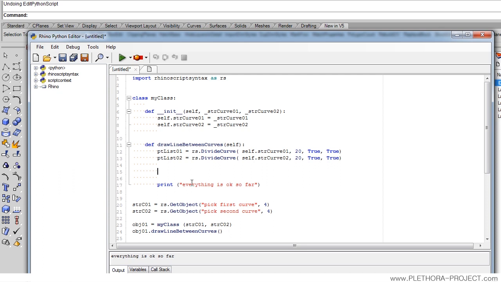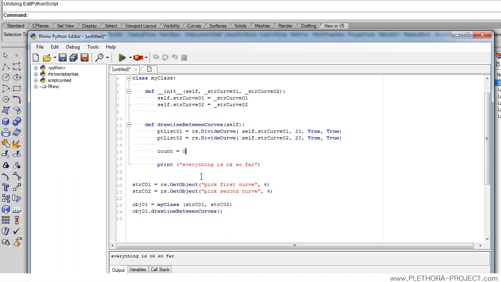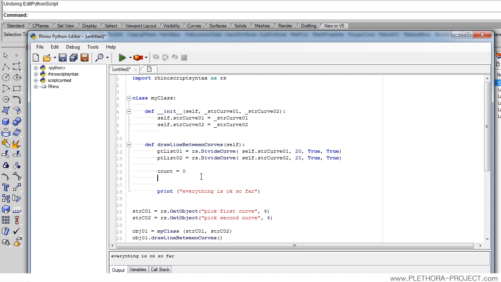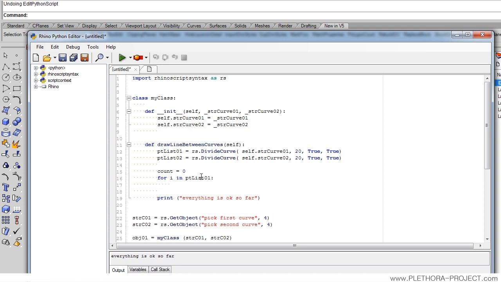We're going to build a counter, a variable that will be just a counter. We're going to say count equals 0, right? And next we're going to say for i in pt list 1, right?